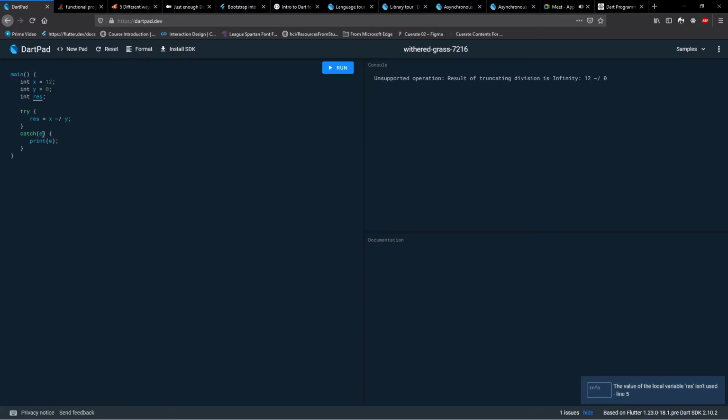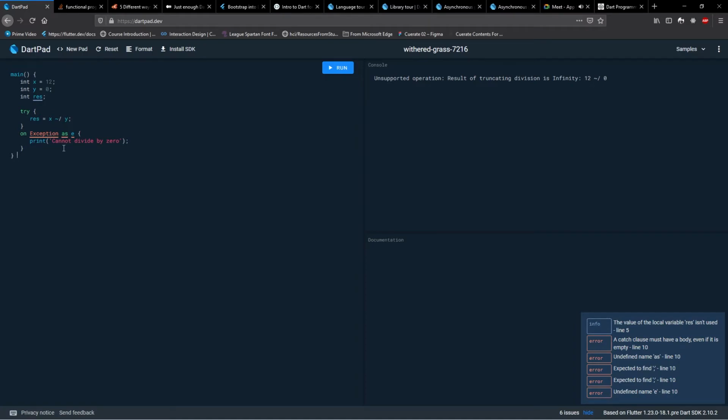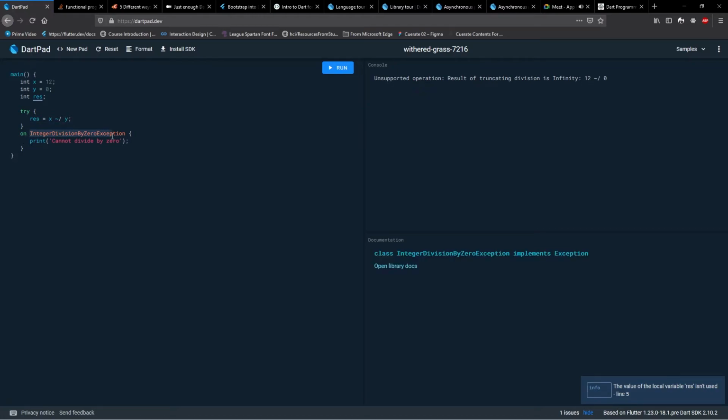Now there is something called an on statement. Instead of doing the catch, there's an on statement. Let me just go back to that now. On exception as E. Even if it is empty. Fine. Okay, you can have a particular exception appear over here. For example, this is integer division by zero exception. Now let's do this. I forgot. I'm so confused between Java and this. So let's try running this now.